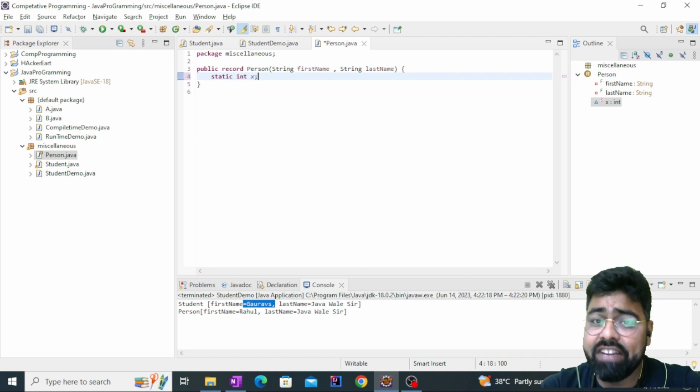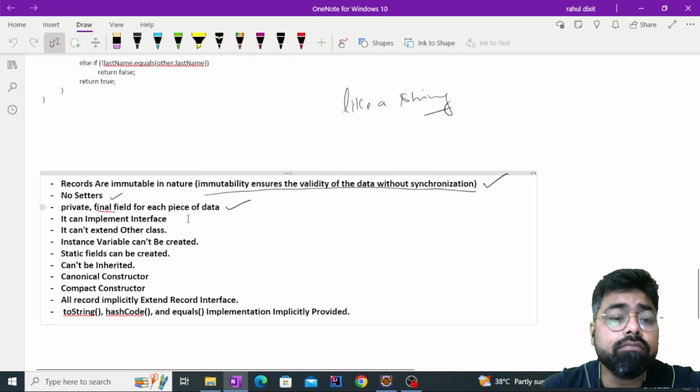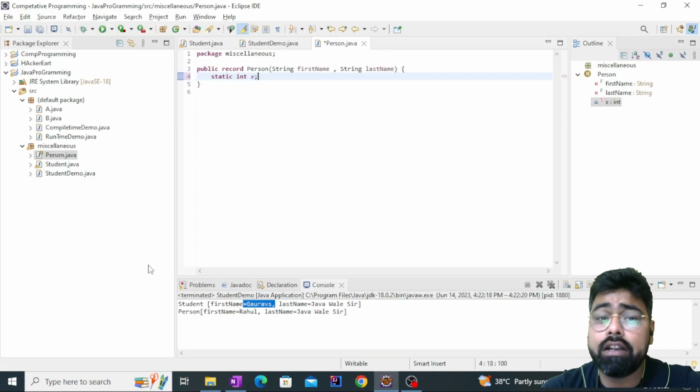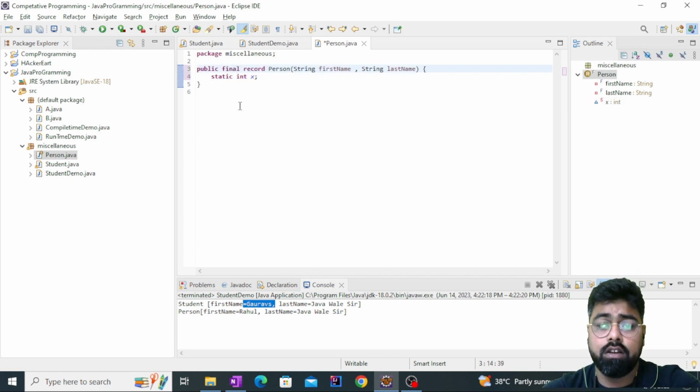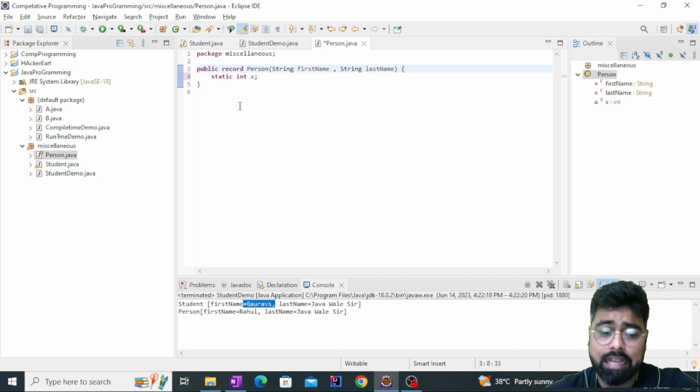We can create static fields. Next, record by default is final in nature. See?